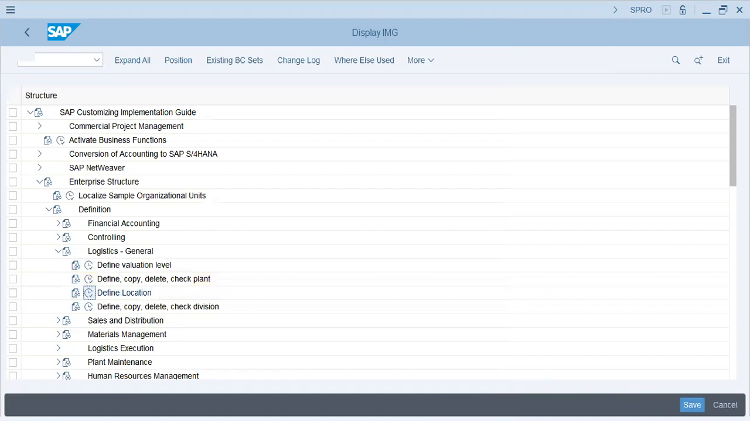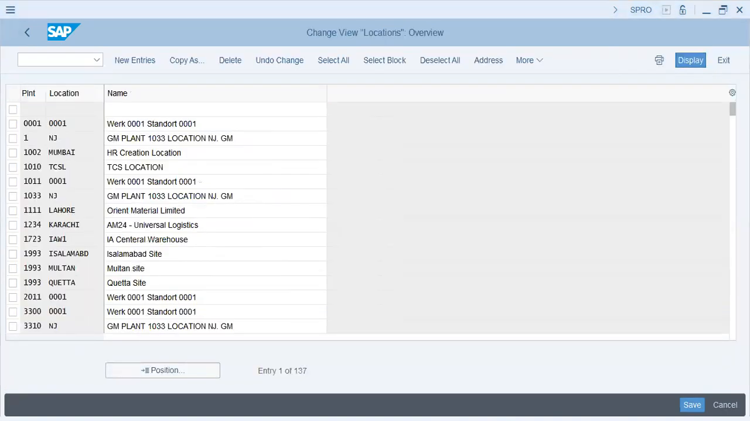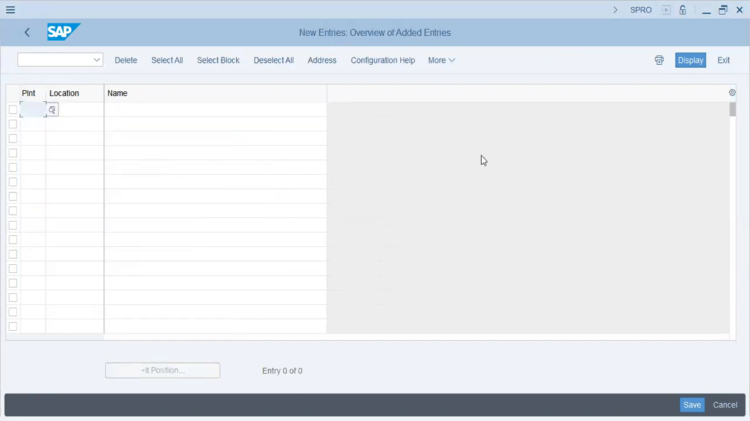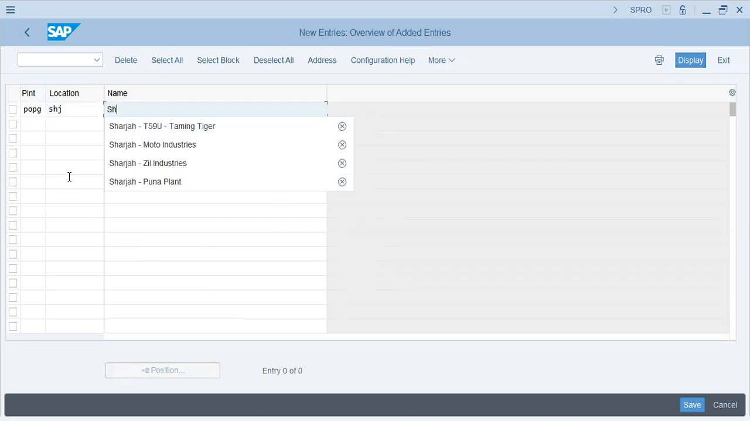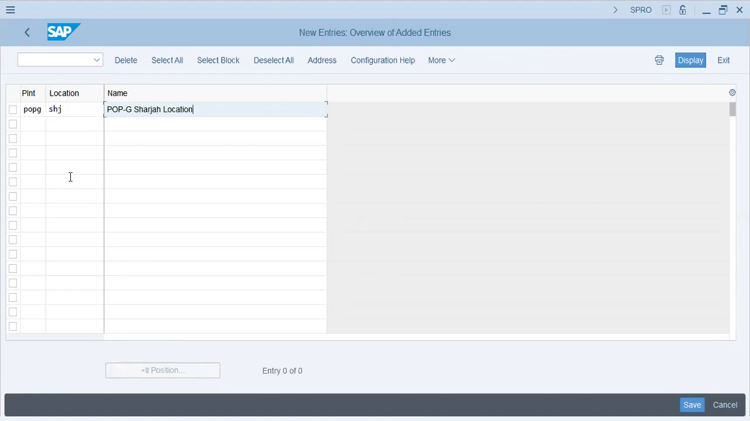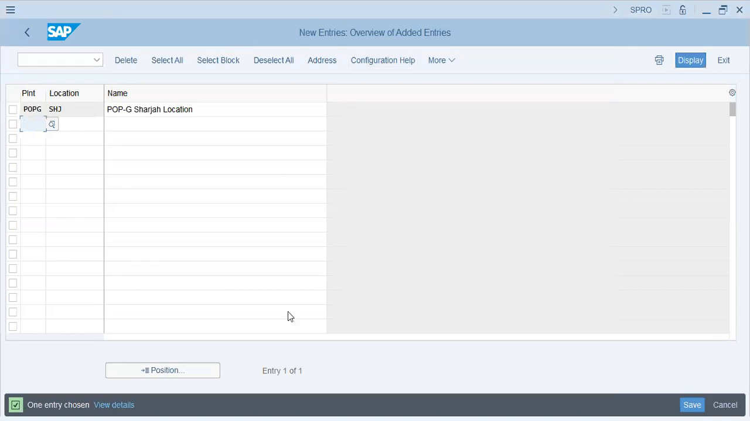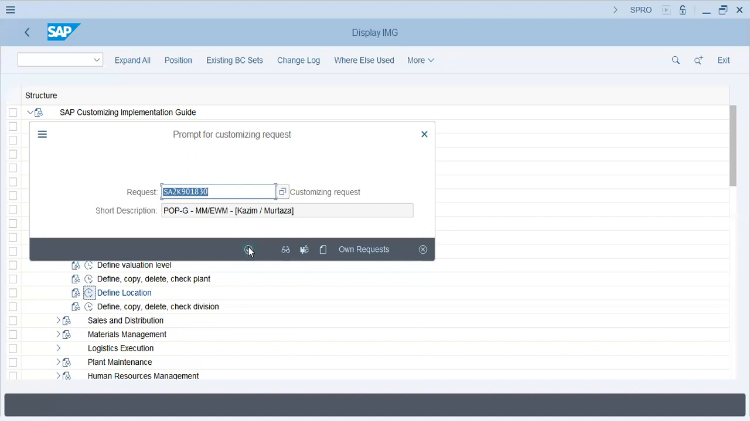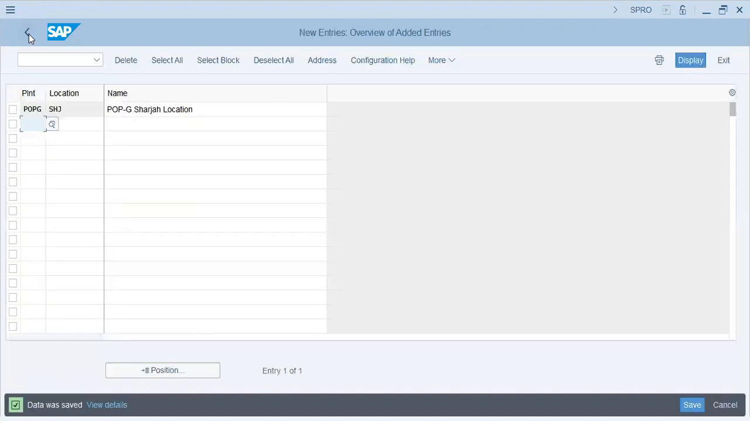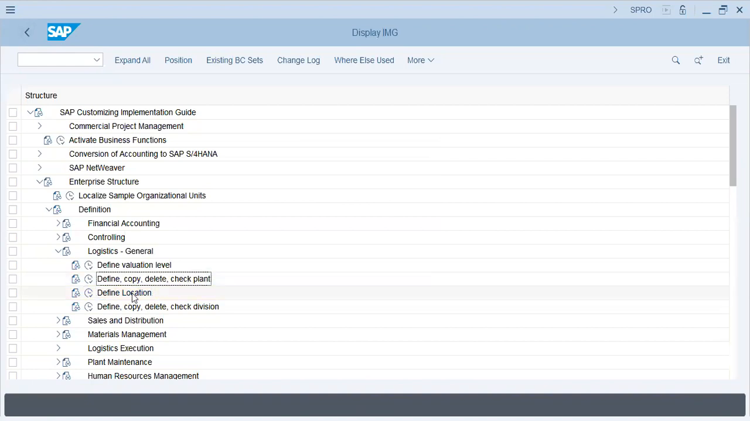Now define the location of your plant. New entries. Plant is POP-G. Location is Sharjah. AE. Save. So your plant has a location.